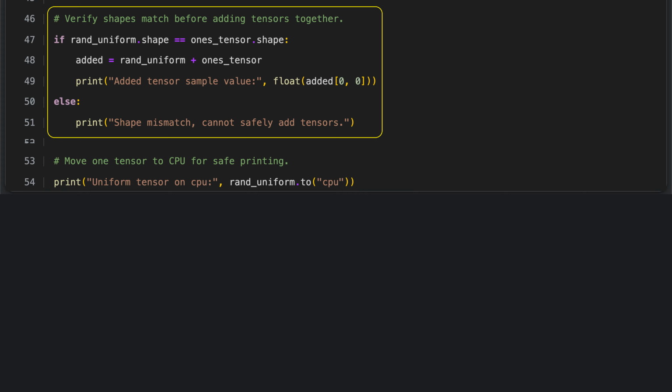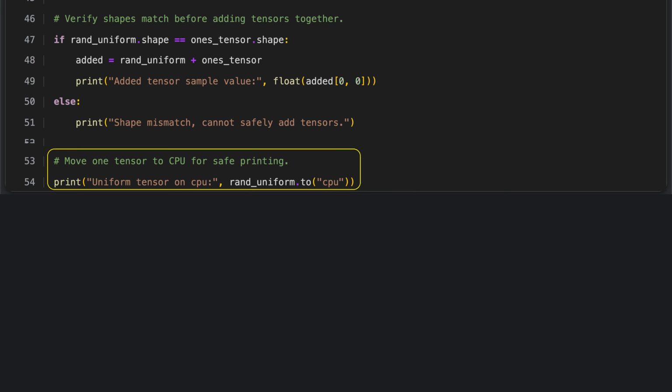their shapes are incompatible. The code moves a tensor from the GPU to the CPU so it can be printed safely. Tensors stored on a GPU are not always directly accessible to standard printing tools. By transferring the tensor to the CPU first, it becomes compatible with normal output functions. This allows us to view its contents without running into access or compatibility issues.